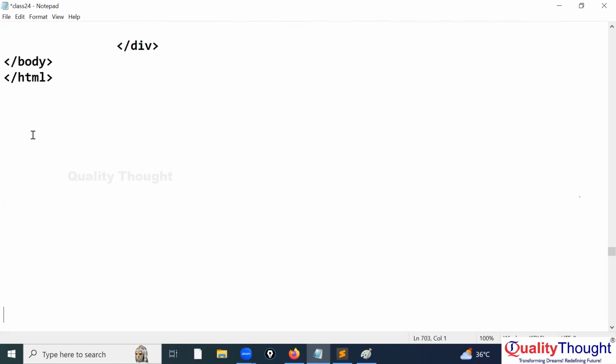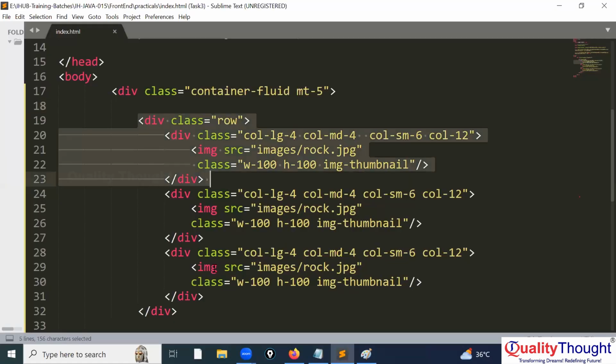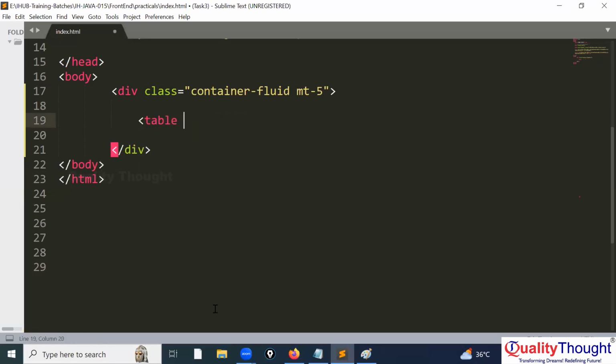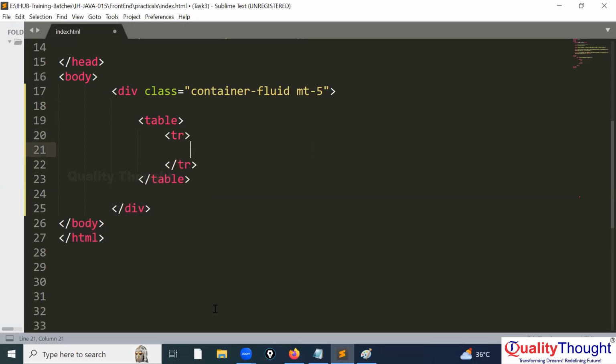So last, we have one more topic left. That is known as Bootstrap tables. You know, tables are used to represent data in the form of rows and columns. So I will give you example one. Focus here. I want to create a table. First, I will create a normal HTML table. Table row. Table heading. So here I will say ID.